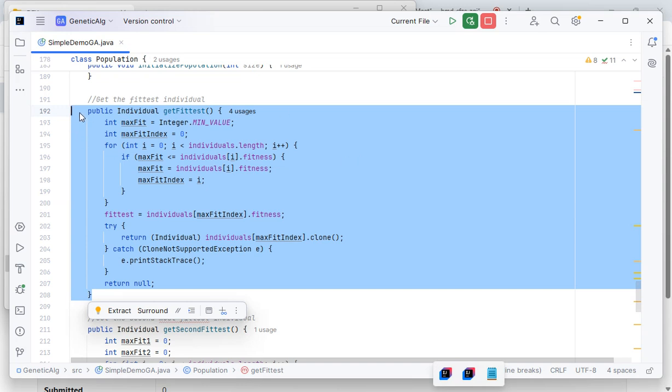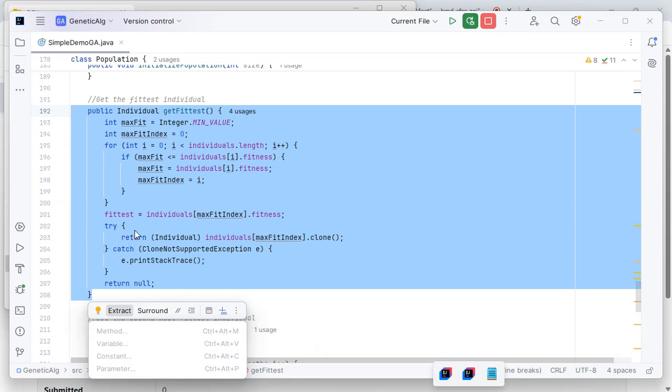When you have some kind of function, you see it's public, individual, and here get fittest, and you have to return something because it's not void. If it were void, you wouldn't return anything, but here you return something. And what do you return here? You can see you return basically what? Fittest, individual's fitness, and return individuals, the clone of that, yes. But if not, then you return like this. Okay, so here you have the fittest.